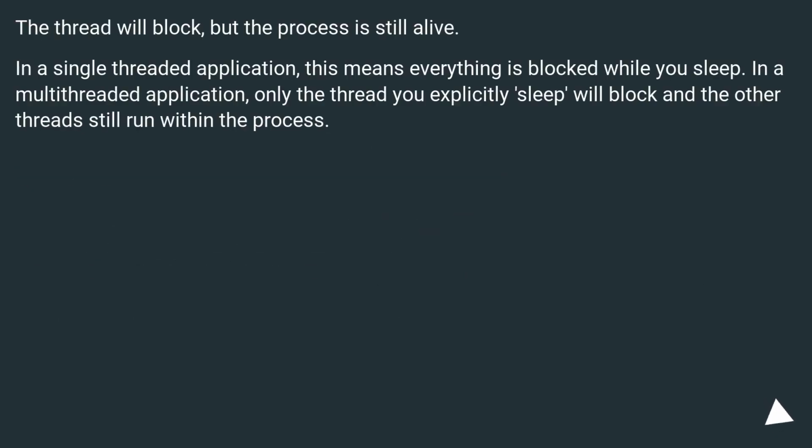Just the thread. The thread will block, but the process is still alive. In a single-threaded application, this means everything is blocked while you sleep. In a multi-threaded application, only the thread you explicitly sleep will block and the other threads still run within the process.